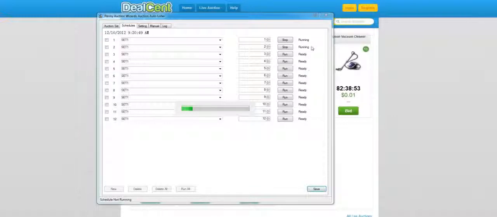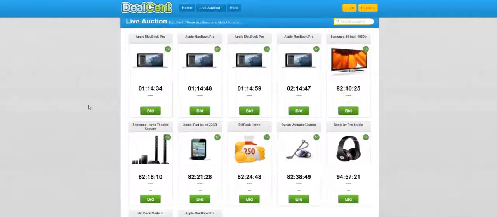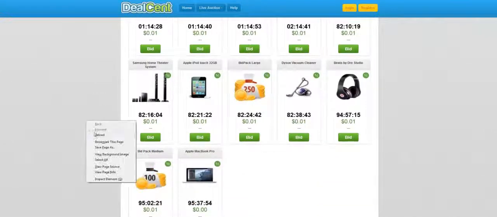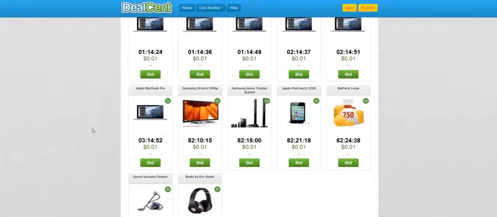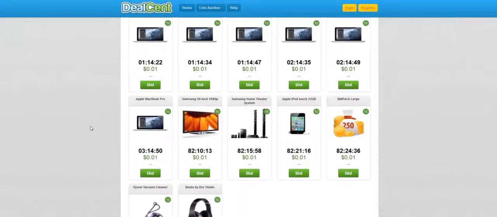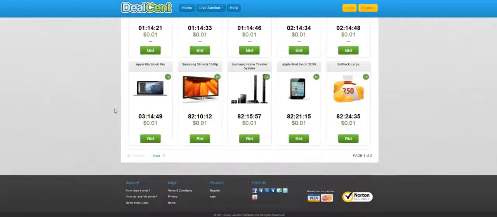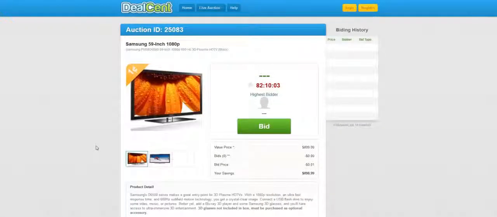So now what's interesting here is we're just going to go over here, and I'm just going to refresh. And you'll notice that all these items are rapidly being listed as I refresh. You'll see all these items showing up here. So it's pretty cool. This is how you get an entire day's worth of auctions running quickly.